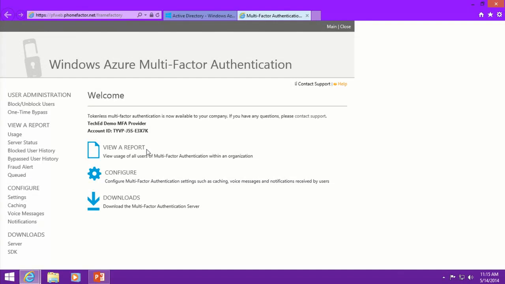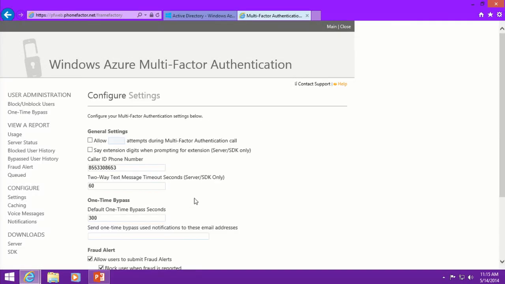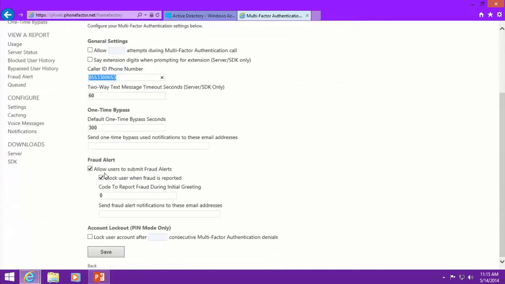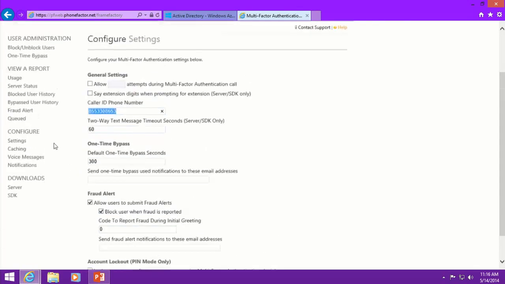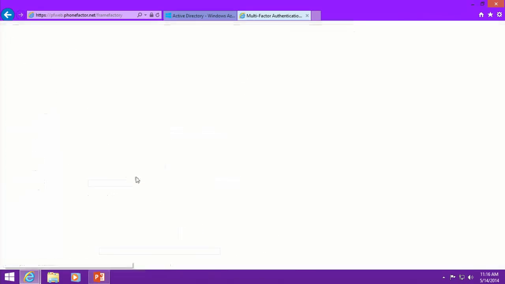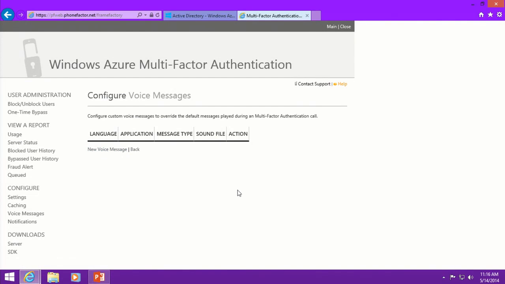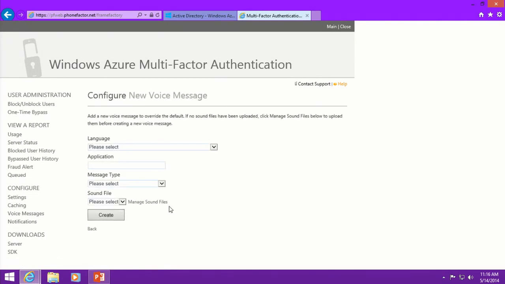features. Here I can go in and configure my account. I can change the caller ID phone number that appears. I want to use the fraud alert, which is a great security feature. You can go into voice messages here, new voice message, where you can manage sound files, upload your own greetings, and tie those greetings to the different greetings we have available here. So your users hear your custom greetings instead of the Microsoft default greetings.